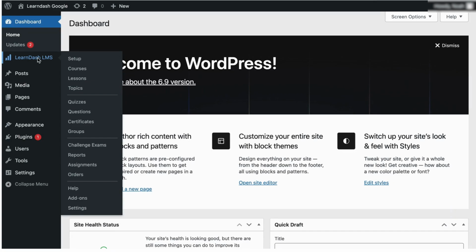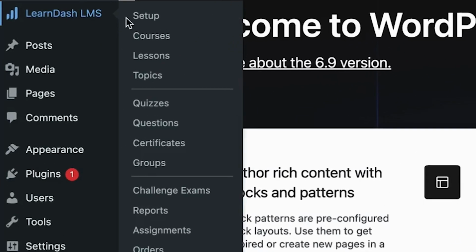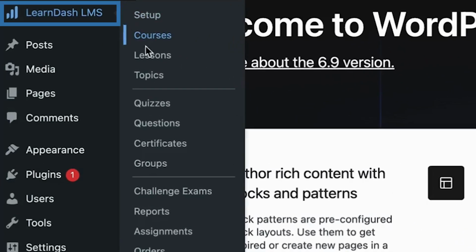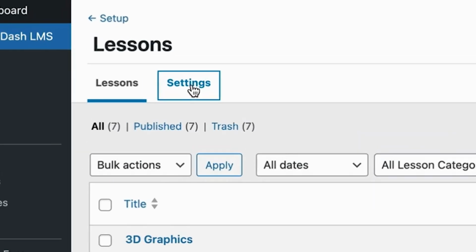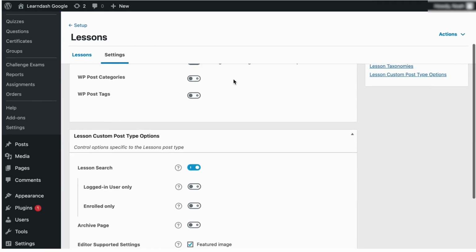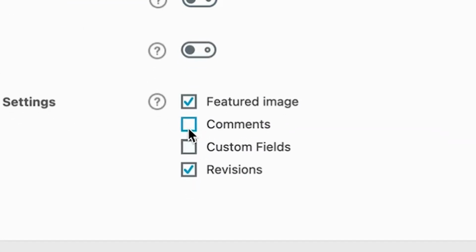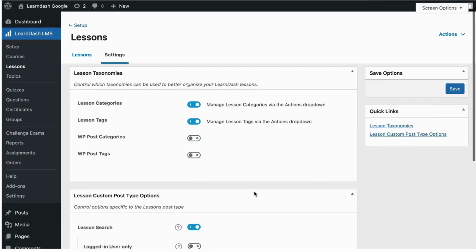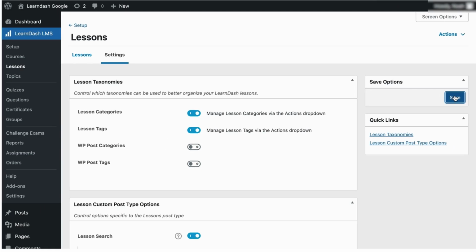Next, we need to make sure LearnDash lessons can actually support comments. Go to LearnDash LMS, Lessons. Once you're on the Lessons page, click Settings. Scroll down to Editor Supported Settings and make sure Comments is enabled. Finally, click Save. This step ensures that your lessons are ready to accept comments.